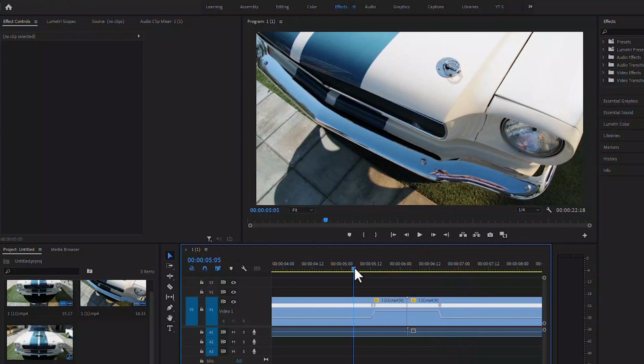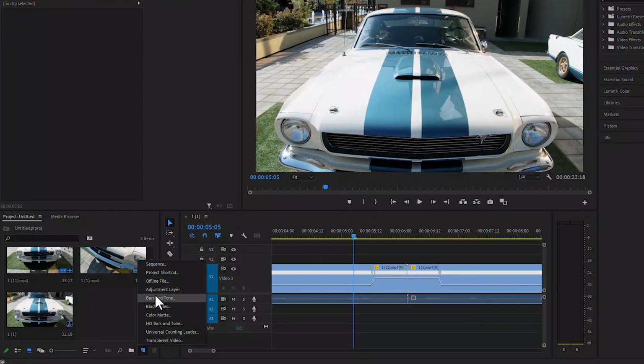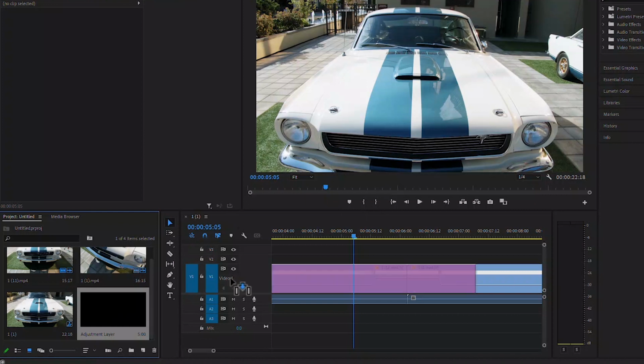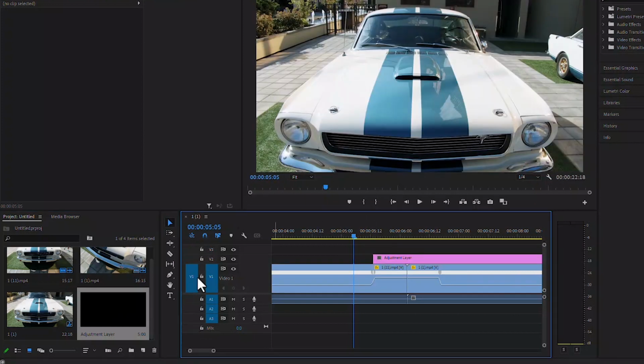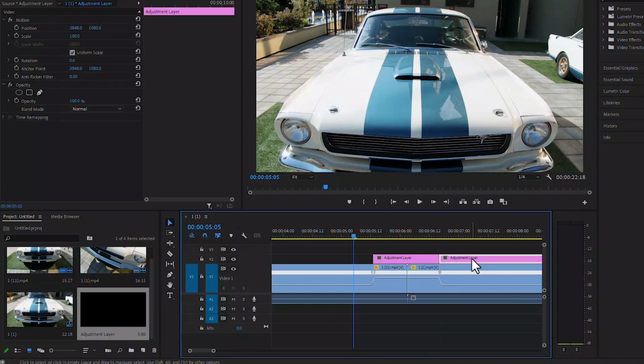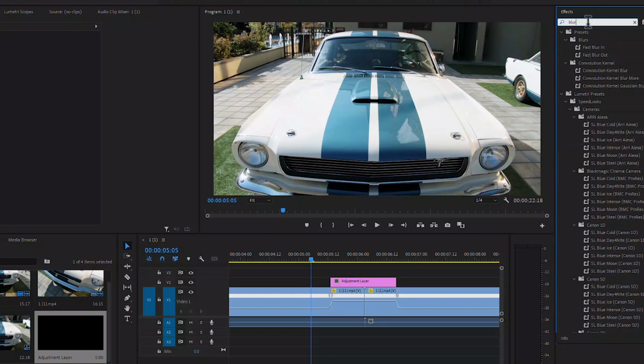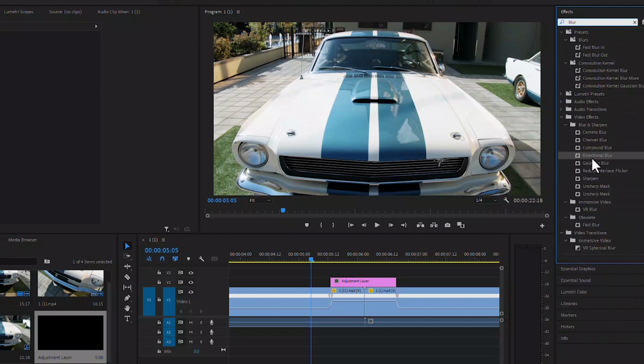After that it is important to blur the video with speed. We'll take an adjustment layer. I will match the adjustment layer with the speed. Then I will bring the directional blur from the effect and leave it on the adjustment layer.